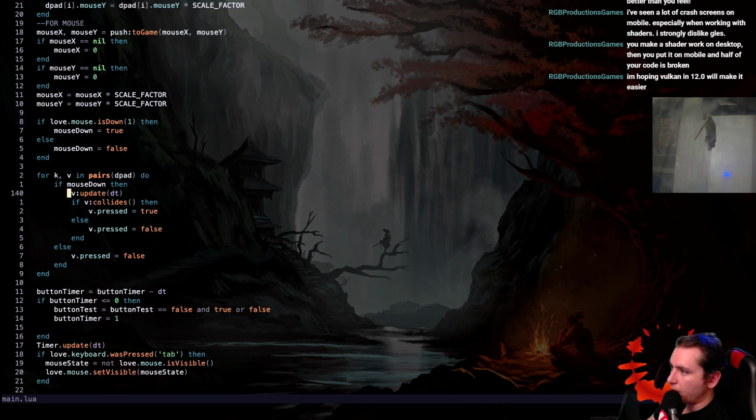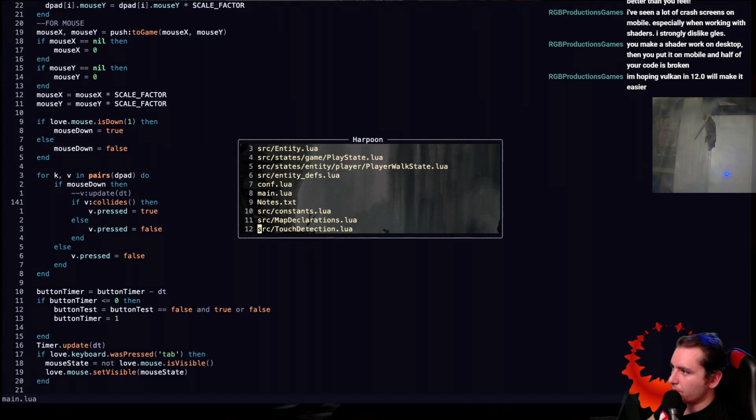But then again, it crashed. It didn't render on desktop. It didn't render the different buttons there. So if the left D-pad collides with what? If it just collides, we just run collides. This has got to be where it's messed up.